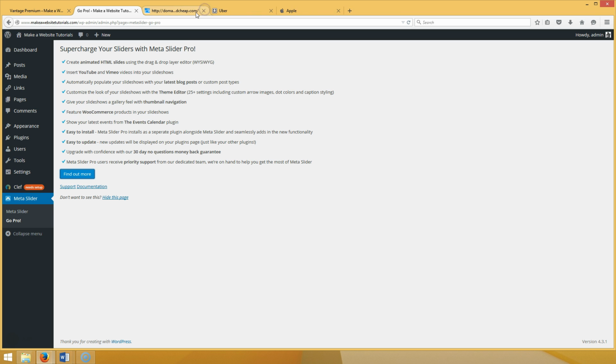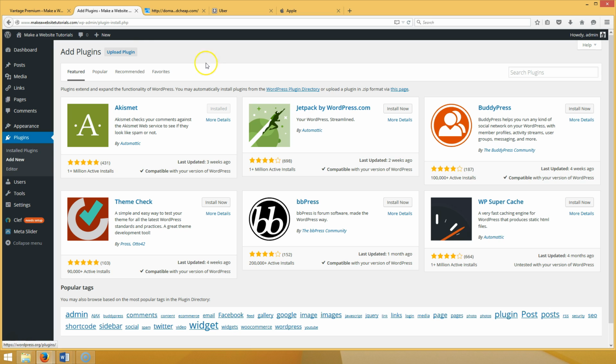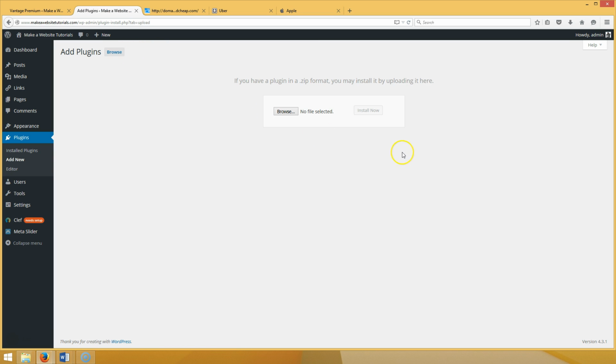They're going to send you an email. Once you get the email, it's going to have your file in it that you need to upload to your plugins. So we're going to go to Plugins, and we're going to hit Add New, and we're going to hit Upload Plugin.